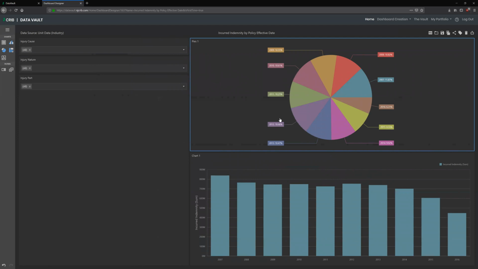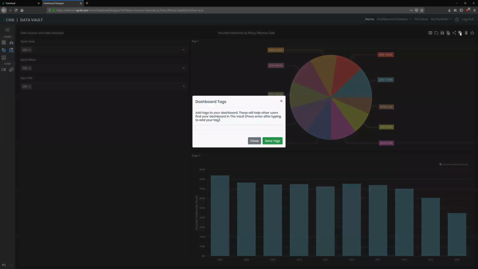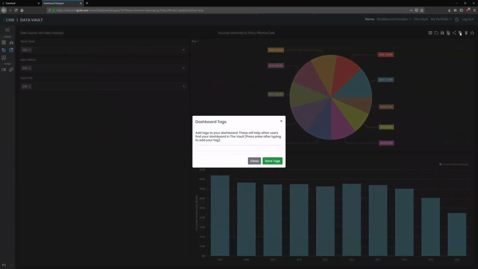There are many different options to enable sharing and searching of dashboards that you've created and shared with other users within your company. The first is tagging. Tagging is a way to add small pieces of information about a dashboard. So for instance, I want to show that this has a pie chart, it has a bar chart, maybe it's for an executive, and it's incurred indemnity.